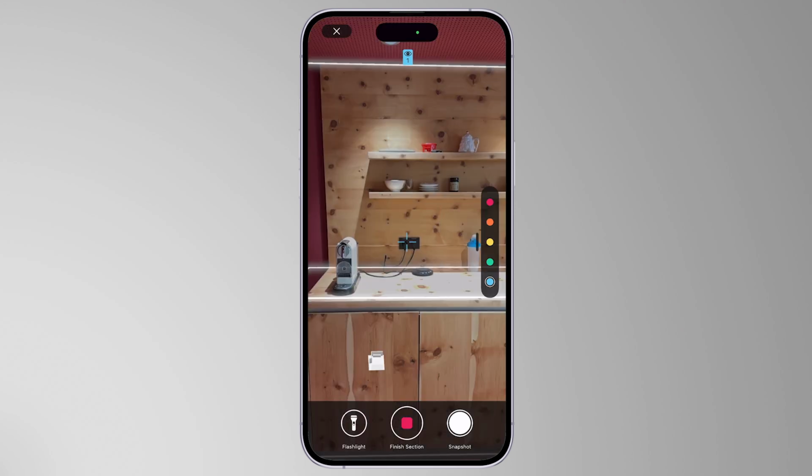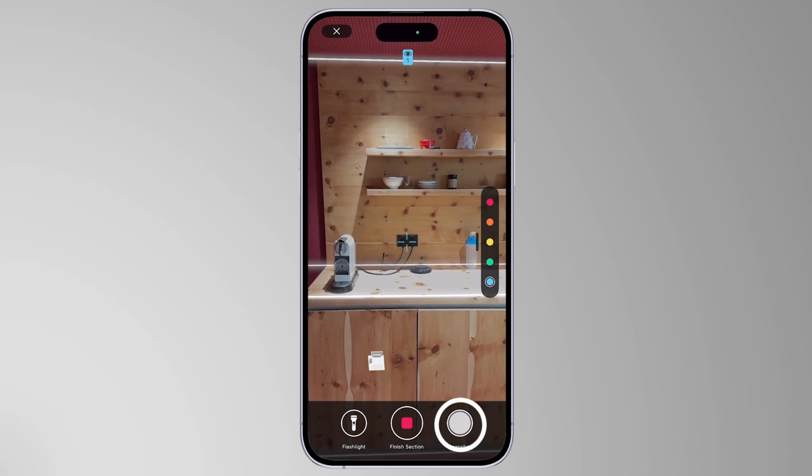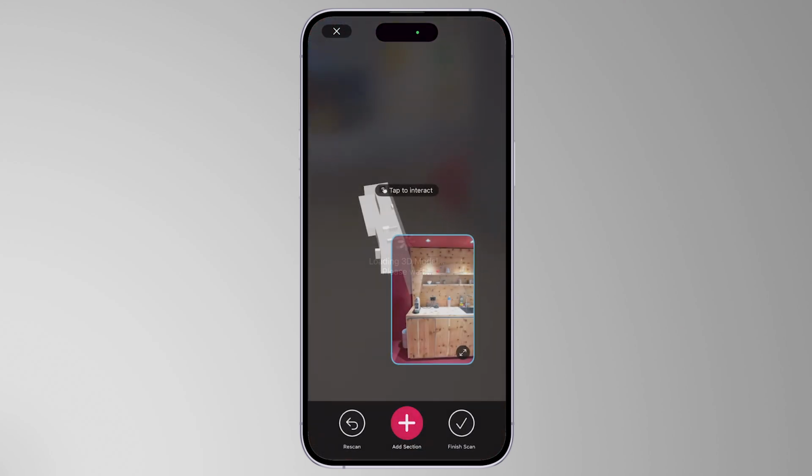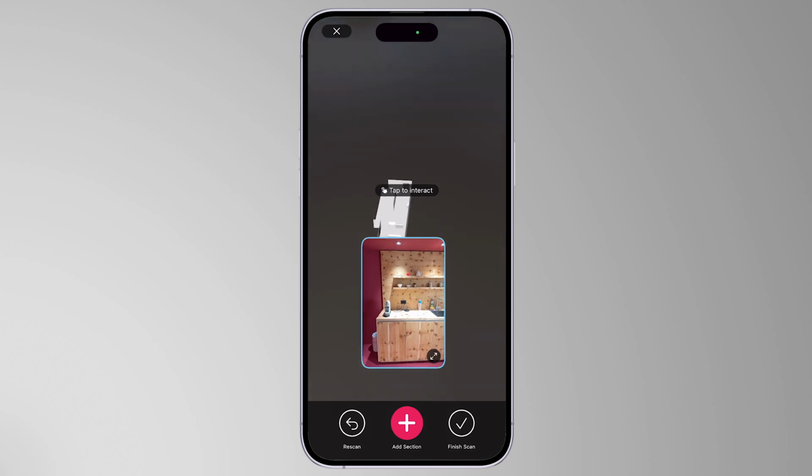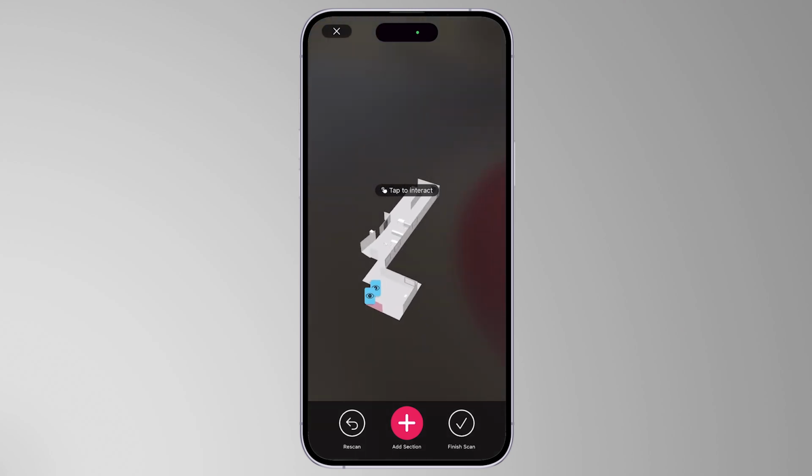Use the crosshair in the center of the screen to point your device's camera toward the area or object you wish to capture. Press and hold the snapshot button on the screen for 2 to 3 seconds. This action activates the feature tracker and captures a photo, creating a marker in your scan.